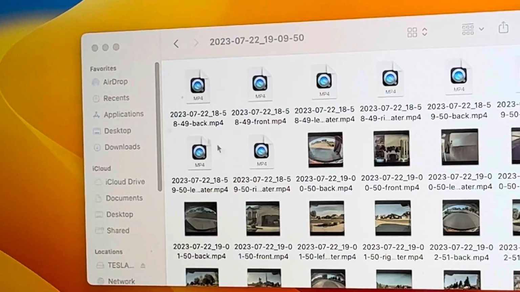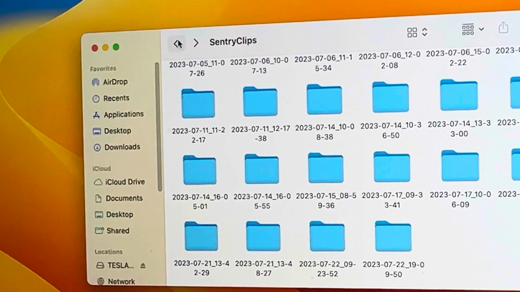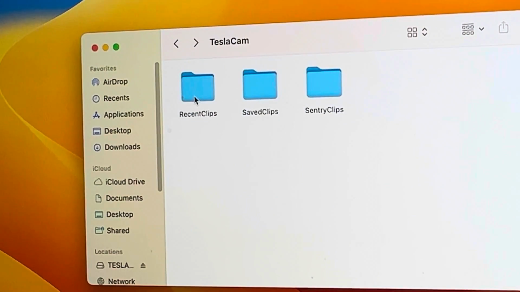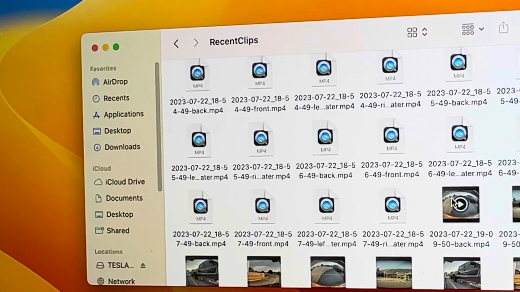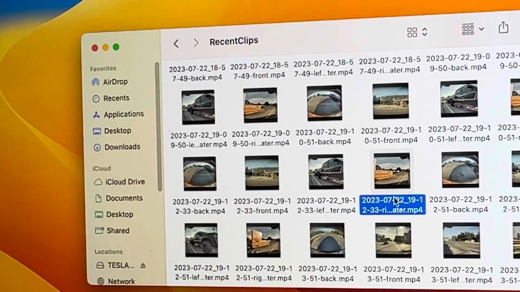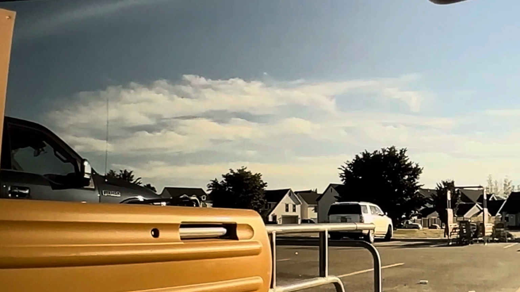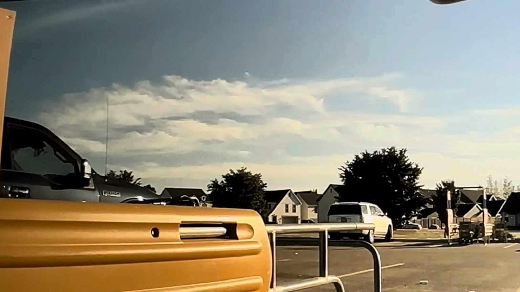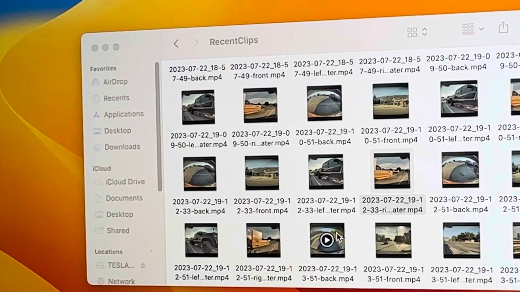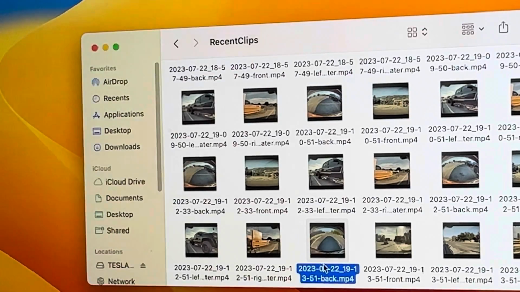So my wife just drove to the grocery store, and there are clips on here of her in the recent clips, of the car just sitting in the parking lot. Like this one here. There's a minute-long clip of a side. This is the passenger side. Nothing happened, but it is cool. You can pull up these clips. So this is how you do it. If you need to access the clips, you know, for insurance purposes, this is great.